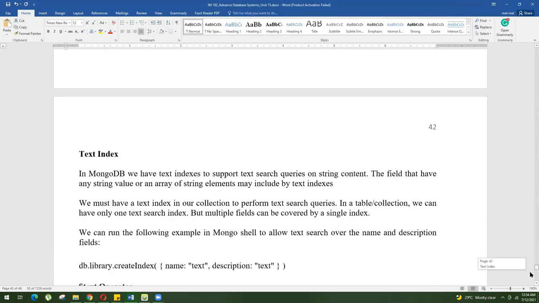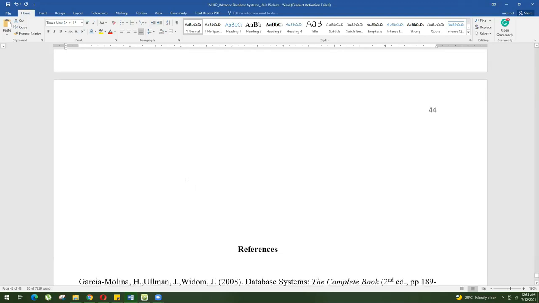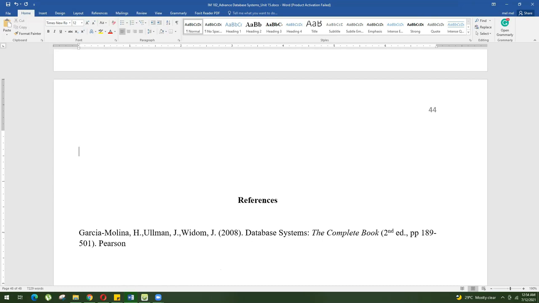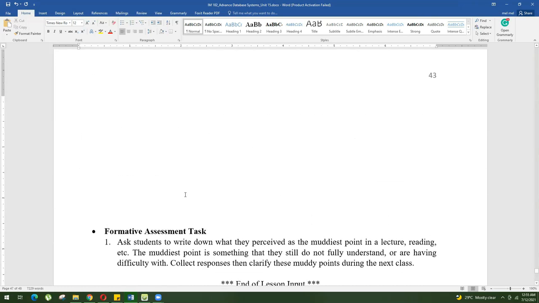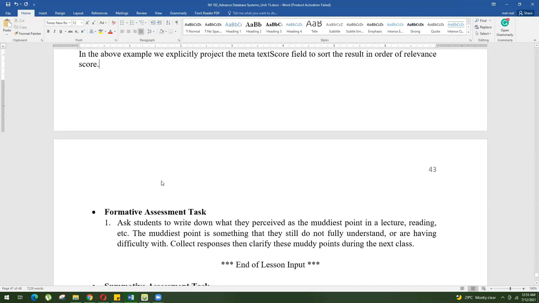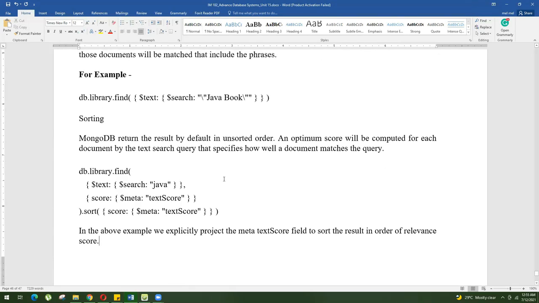So it's like an automatic score given to us by MongoDB based on how well it has found the data or the text that we are looking for.